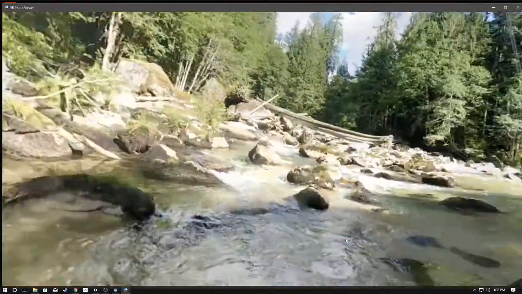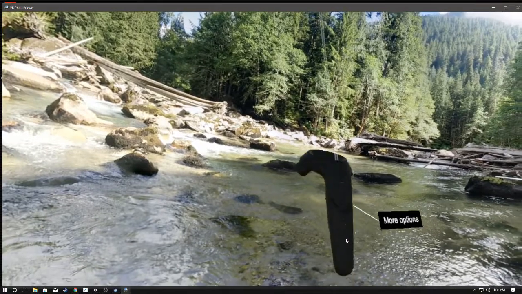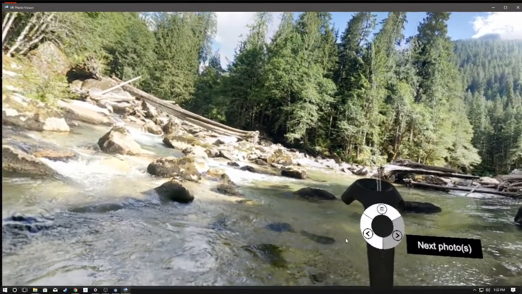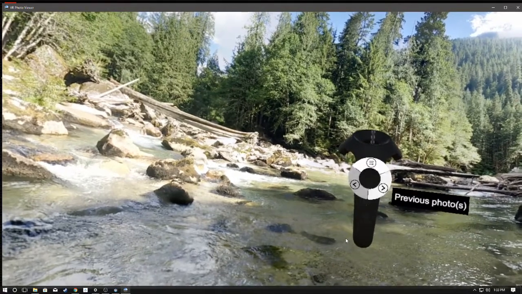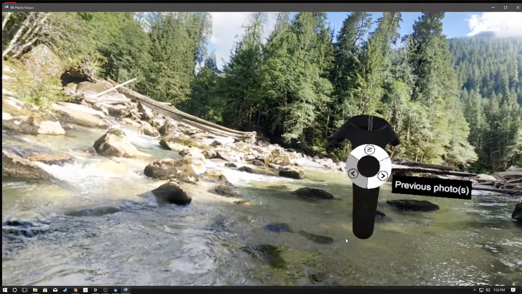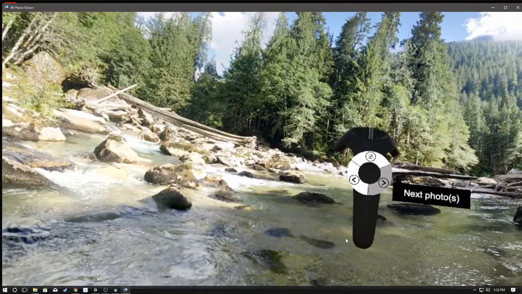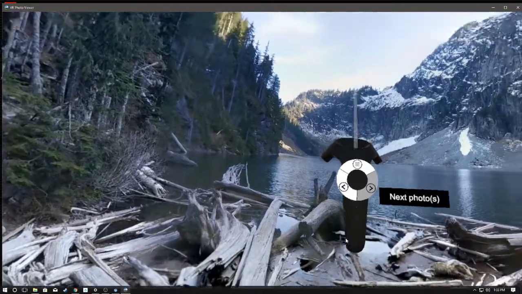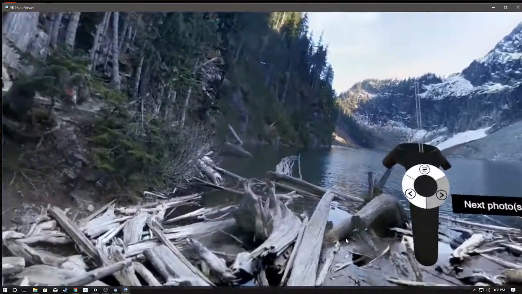We can just look around using the HTC Vive. Once we're ready to change what picture we're looking at, we can either load previous or next photos with the controller using the trackpad. So just click the left side of the trackpad for previous, click the right side of the trackpad for next photo. And we can look around this photo now. And you can just keep clicking that to browse through all the different photos you have.